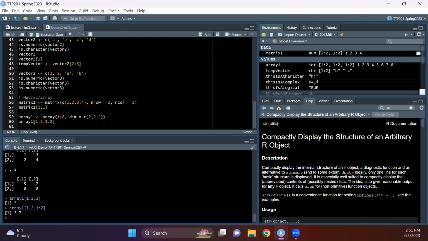Arrays have slightly less overhead. If you're just doing a purely mathematical operation, you can use an array, but it doesn't store names of columns or rows, so it's not as nice for handling these data sets.